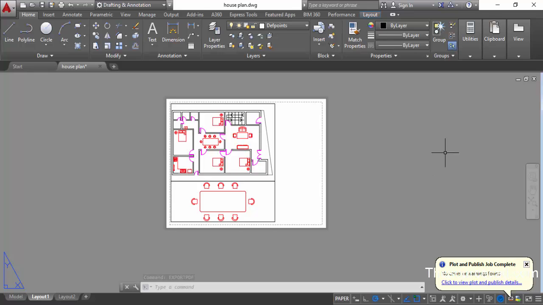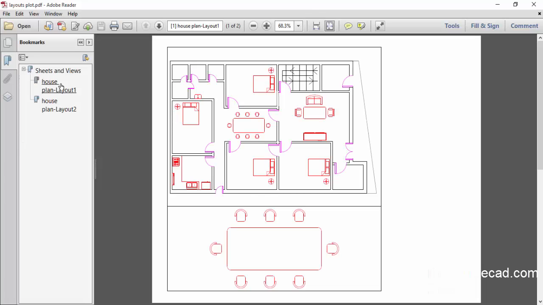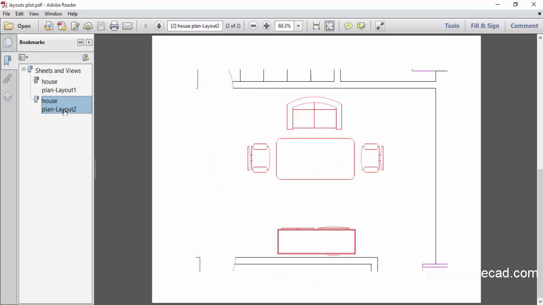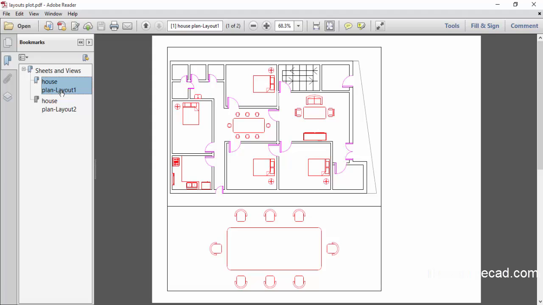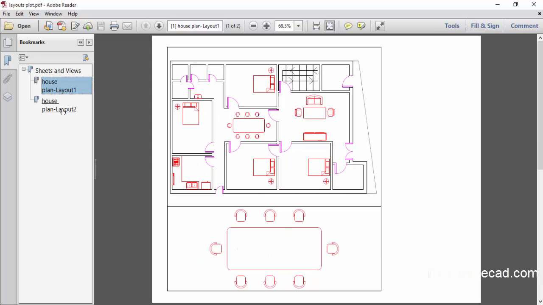So the plot is generated. Now go to the location where the plot was saved and here we have the plot, layouts plot. Double click here and now when you look at the left of this screen, you'll see that layout 1 and layout 2 are both now plotted in AutoCAD. So we have both the plots available here.